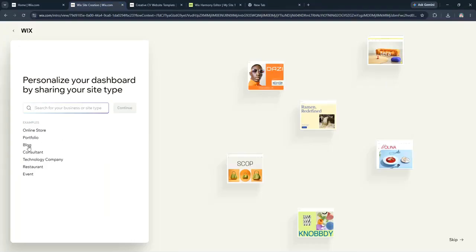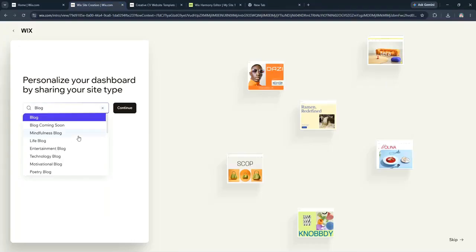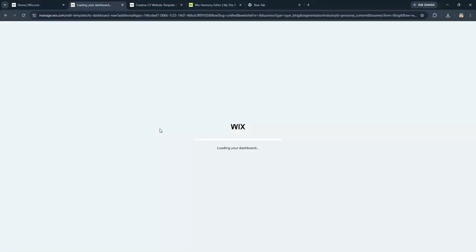You'll see a variety of templates. Choose one that fits your style for a blog. After selecting a template, click on Edit Site to open the Wix editor.